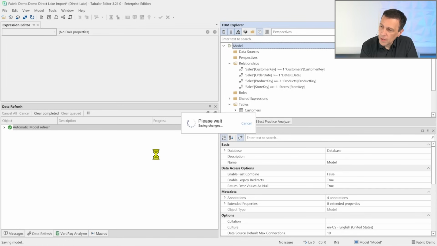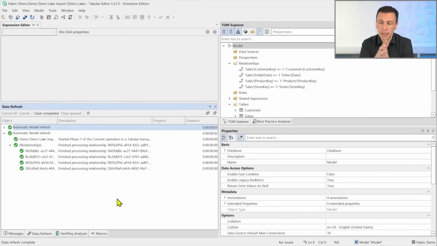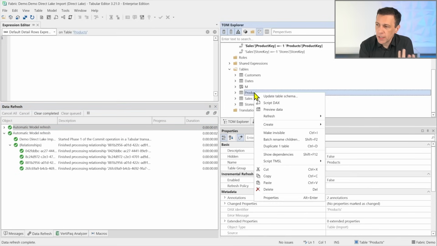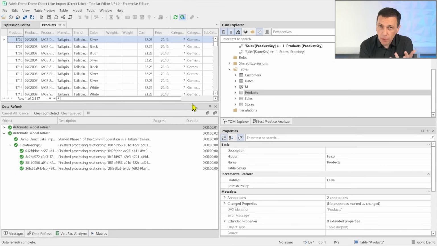Yes. Saving changes, refresh. This refresh should be very, very quick because it only refreshed the relationships. Here we go. You see that only the relationships have been updated. At this point, because I created the relationship, I refreshed the model, and I can take a look at the content of the rows in product, for example. If I go in preview data, because this is a table that has been imported, I can refresh it. If I try to do the preview before the refresh, I would not have seen any data. So I can see that something is working.